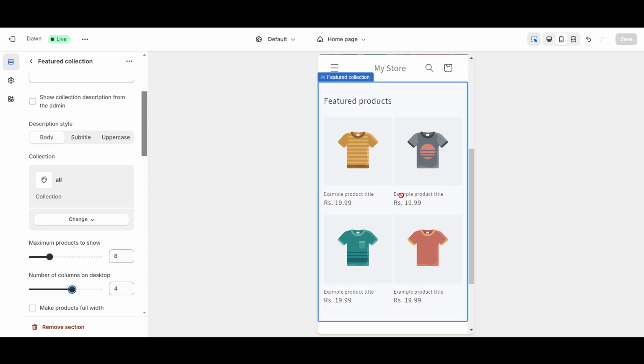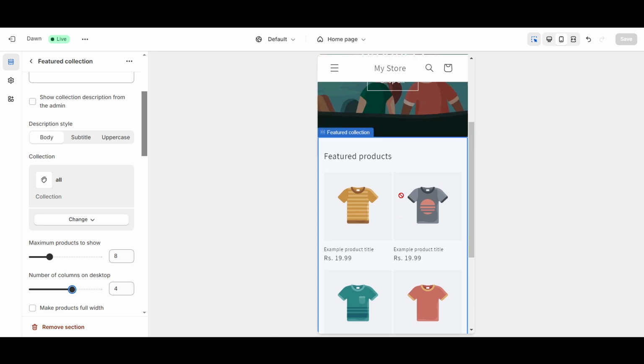So these are the small changes. You should just be careful about it whenever you're making your website over Shopify.